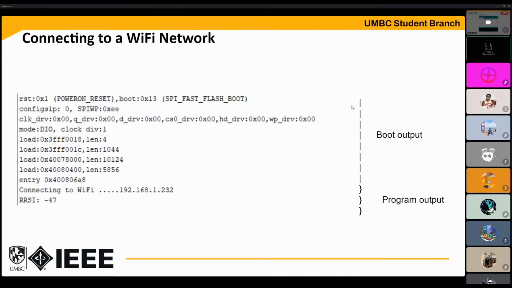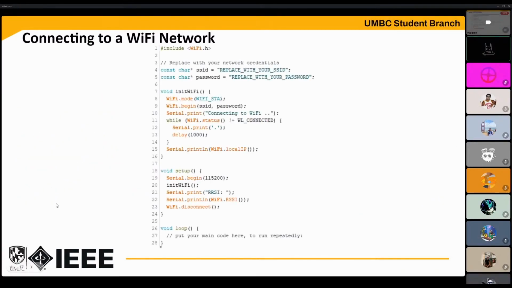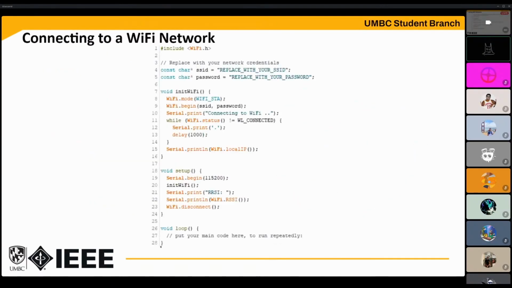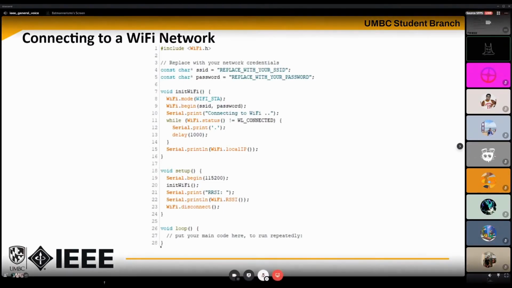So when you reboot the ESP32, this is just a bunch of random stuff it outputs telling it rebooted, but this is really the output of the program where it connected to Wi-Fi, and it took it a couple seconds. This is the internal IP it generated, and then this is the signal strength it was receiving at the time. So in less than like 30 lines, we're able to not only view the Wi-Fi quickly, but we're also able to connect to it very, very fast.